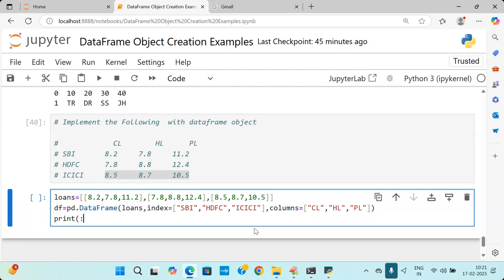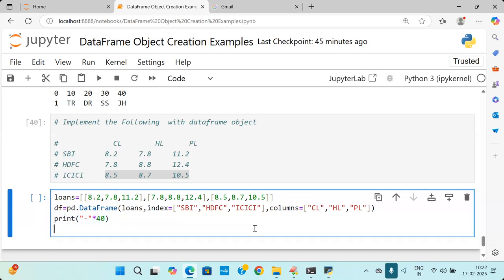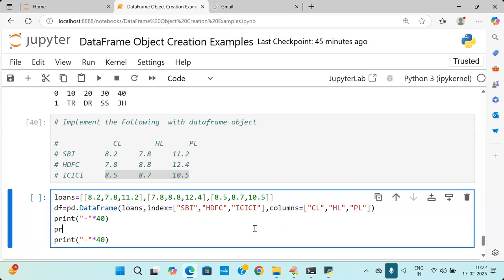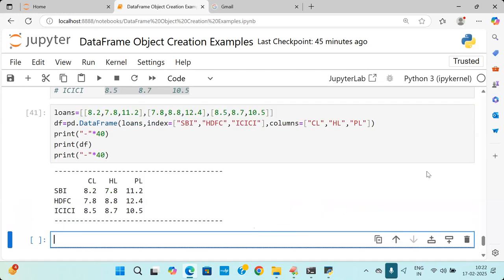Okay, so got it. Printf, I will write like this, in double quotes, something like 40. So next I will go to this place. Here I will write print of DF. So I'm going to get it exactly like this.